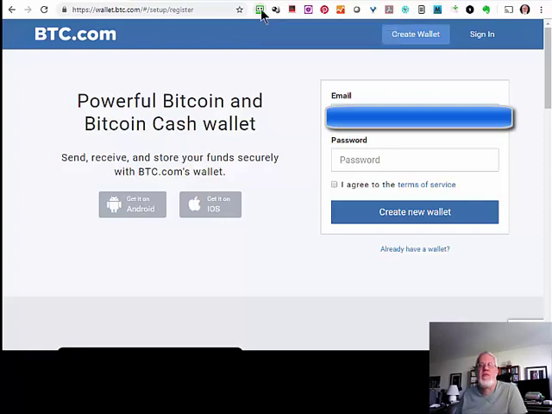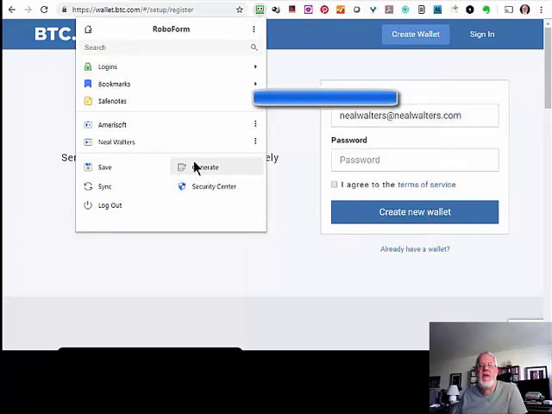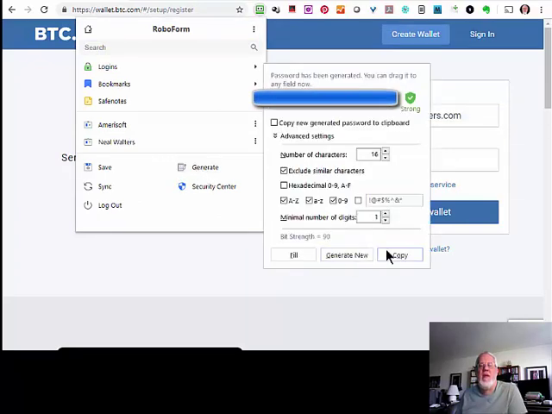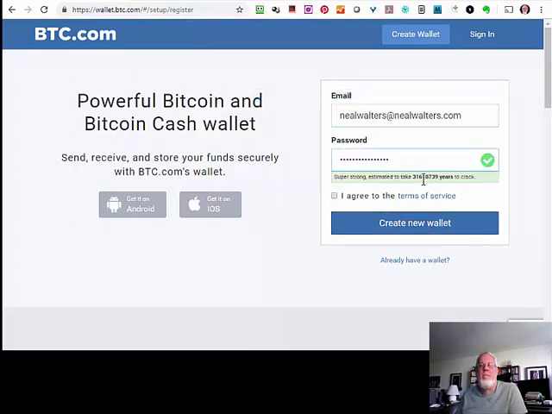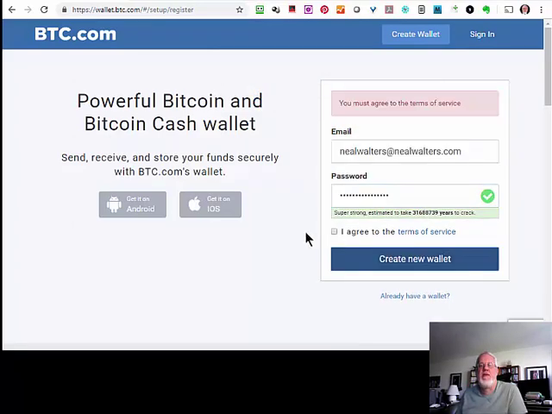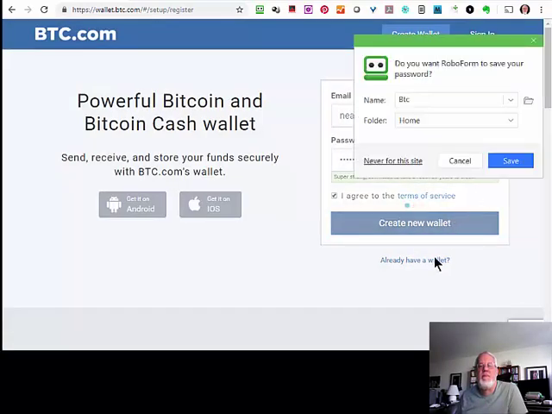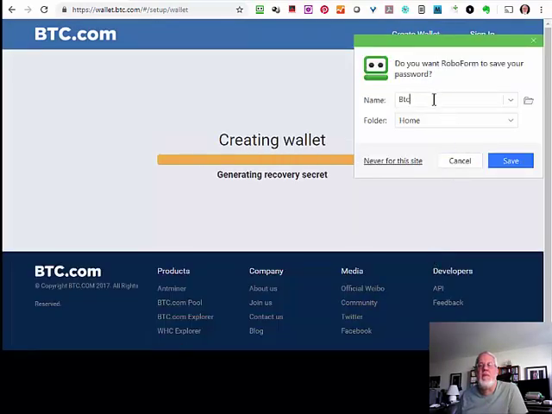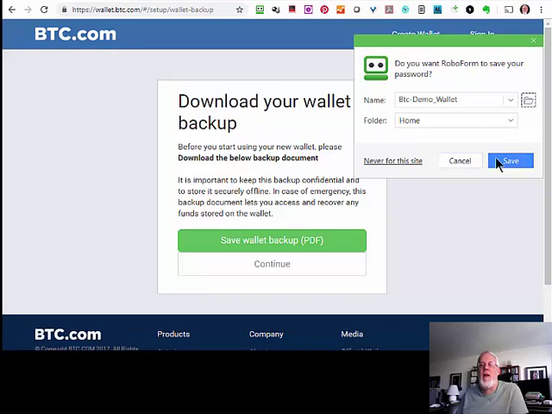What I use to remember my passwords is this little tool called RoboForm. So see here, I'm just going to generate a password and copy it and paste it in here. And it will actually remember that password for me. You have to agree to the terms of service and paste the password again. And see here, I'm going to put this demo wallet. So it's saving it in RoboForm now.